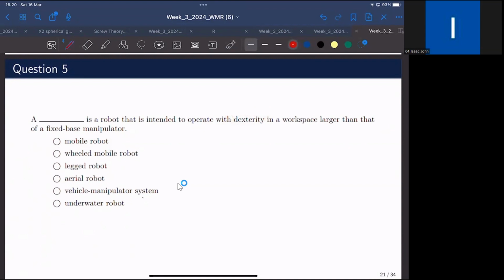What about the case of a vehicle manipulator system? We have a vehicle, and on top of this vehicle we are attaching a manipulator. This vehicle can be anything. It could be wheeled, legged, or underwater, or it can even be aerial.